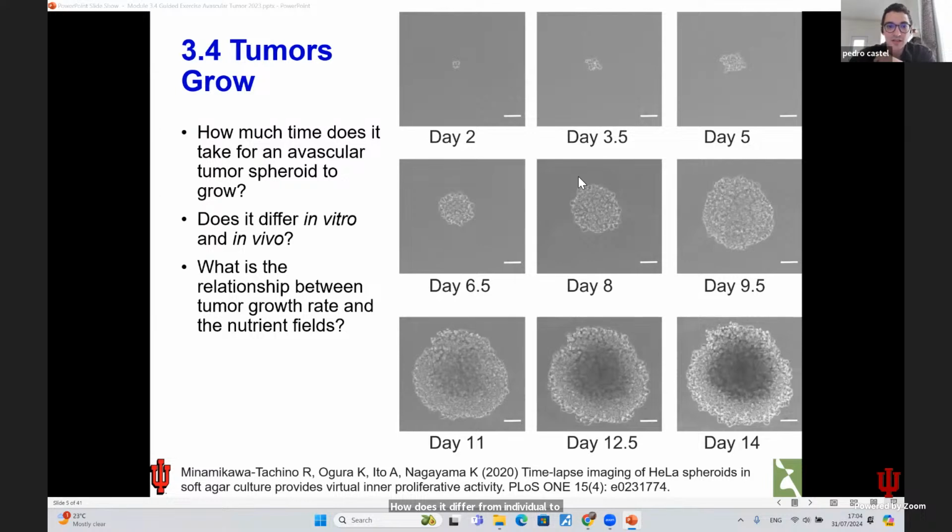Avascular, so vascular or vascularity means blood vessels. Avascular means that the tumor lacks blood vessels or capillaries in it. The vascularized tumor is when the tumor gets access to your blood vessels, hence boosting its access to nutrients.